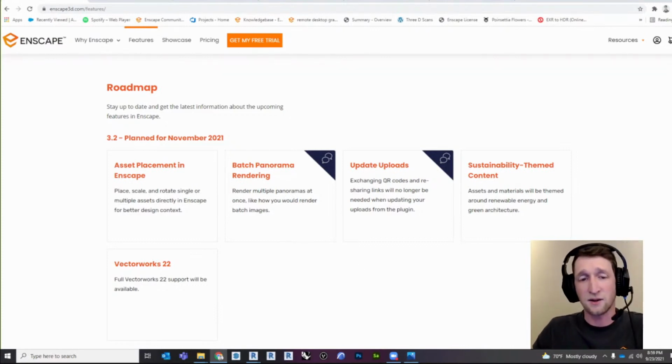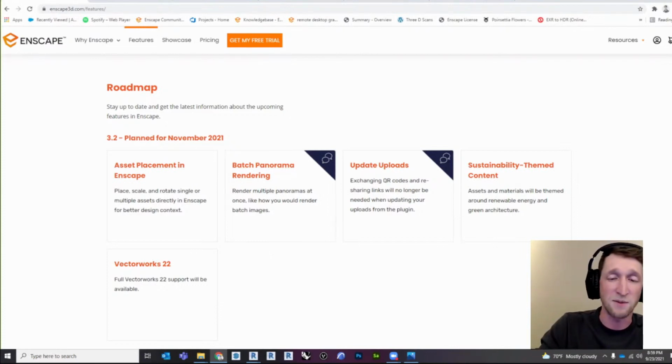Yep, exactly. Next up, we'll get the ability to do batch rendering of panoramas. So you can set up different panoramas or different views and batch render all of those at once. It's been a big feature.